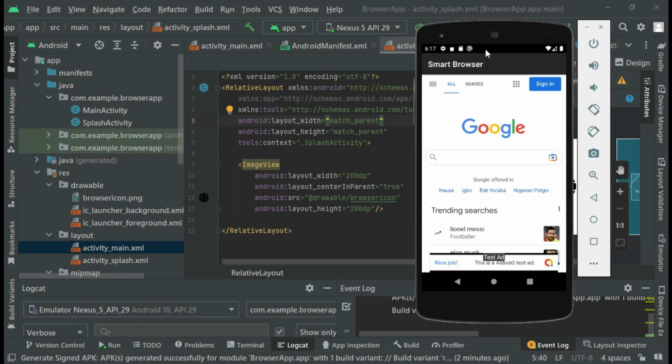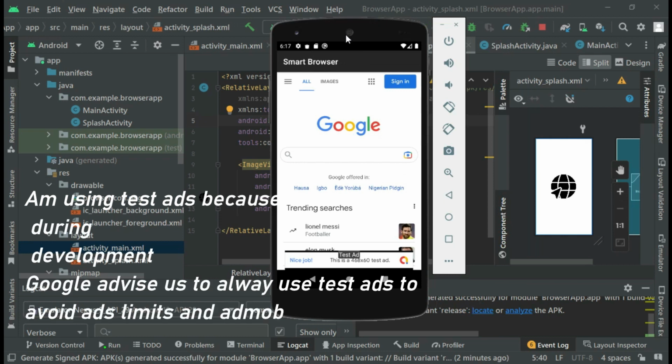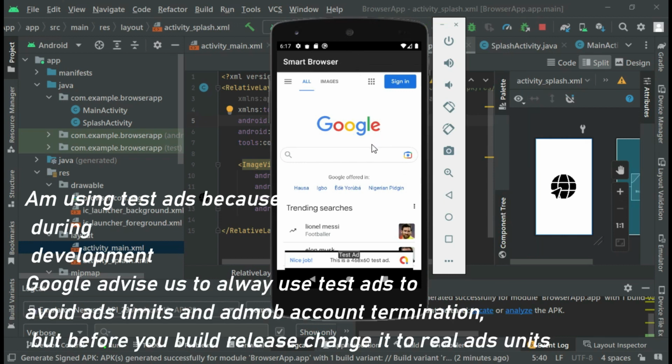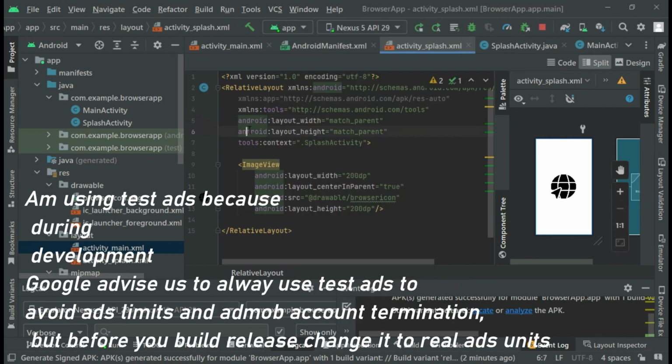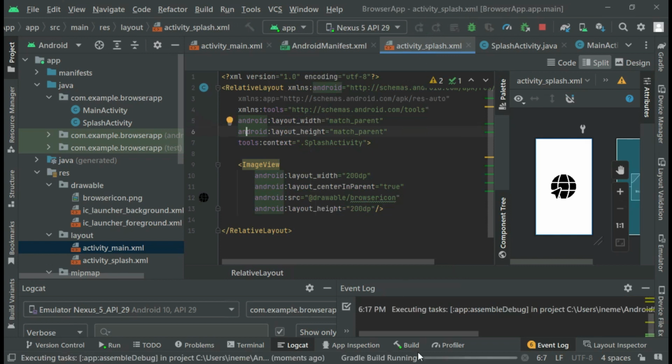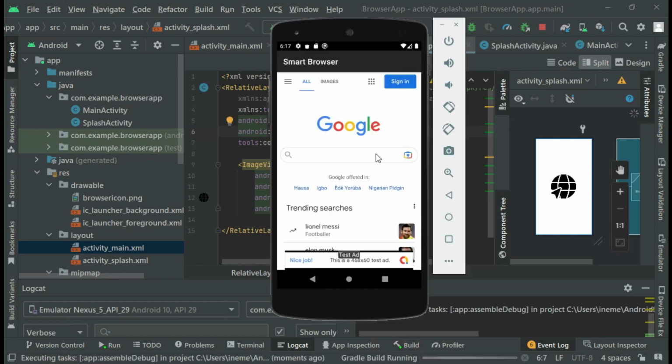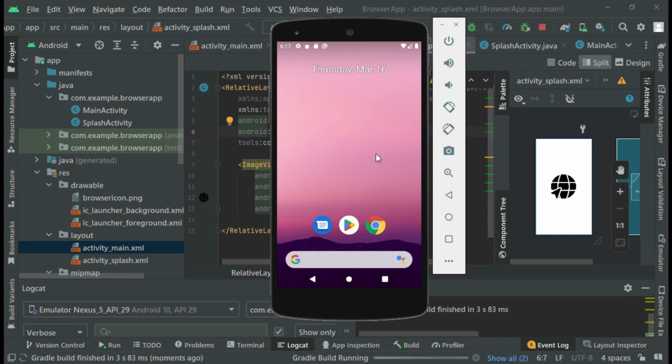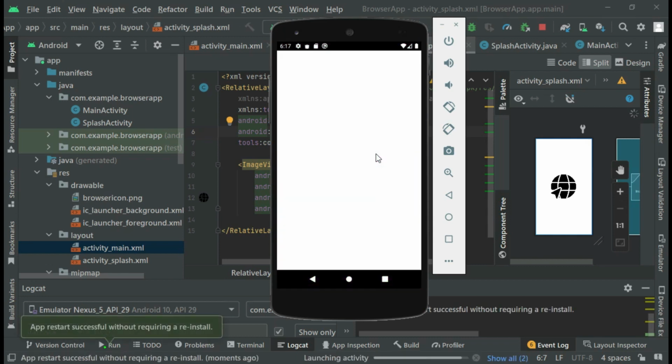So this is the project we are going to be creating for today. We're going to be creating a browser app. If I run this app, you can see the way it's going to show. There are many features. Just watch the way the app will be installed.